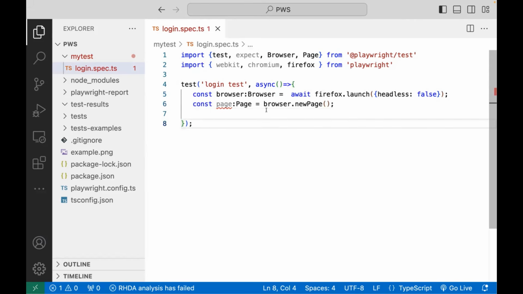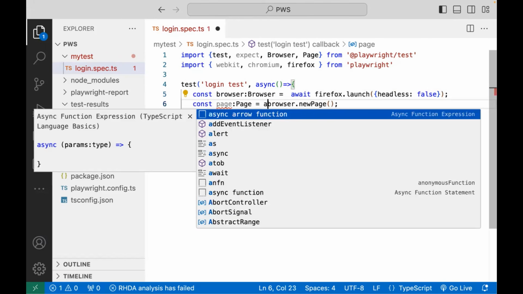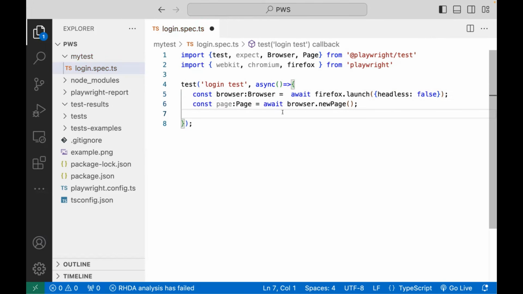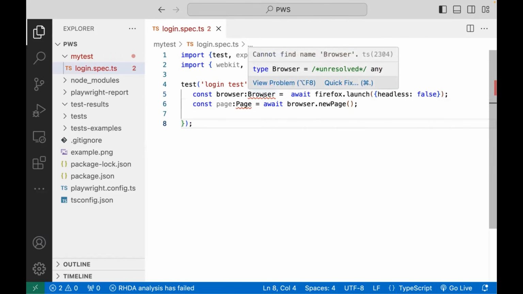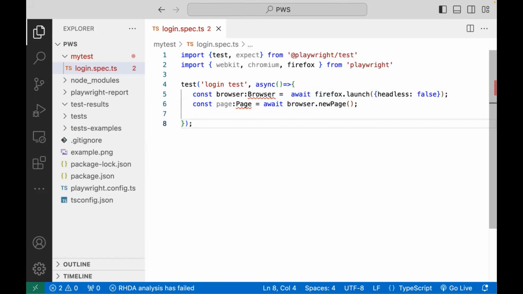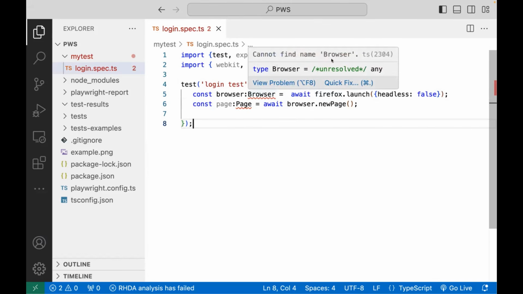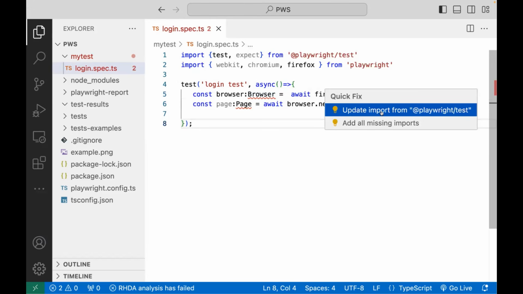So you can simply write const, and then again we have to write await here. Don't forget to write await, otherwise it will give you an error. For example, let's say I remove these two imports from here. In that case, it will give you the error in the code itself, in the editor itself. See this mouse over, it says cannot find Browser. Click on quick fix and update import.